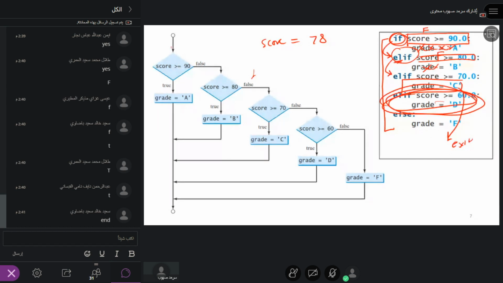Look at this. So we come here, score greater than 90? No. We go here. Greater than 80? No. Greater than 70? Yes. We leave. We do not check this condition.